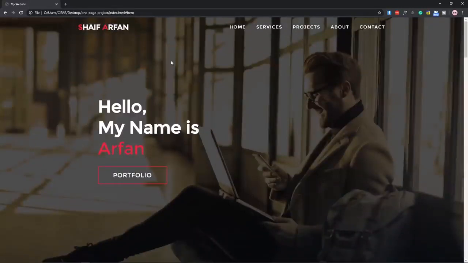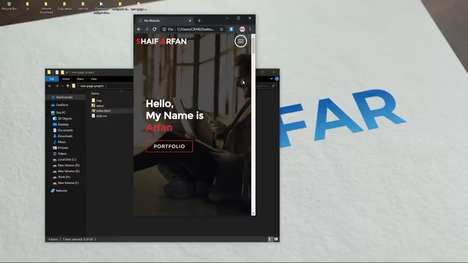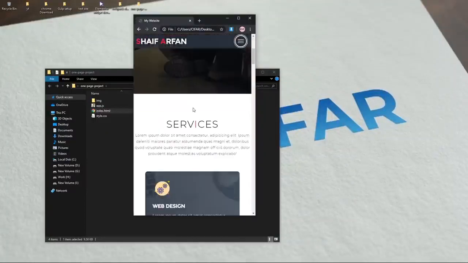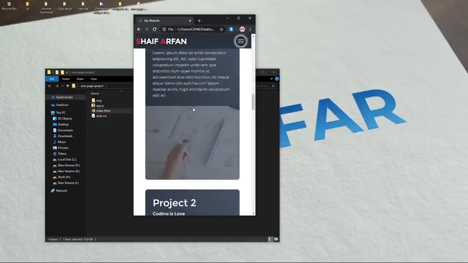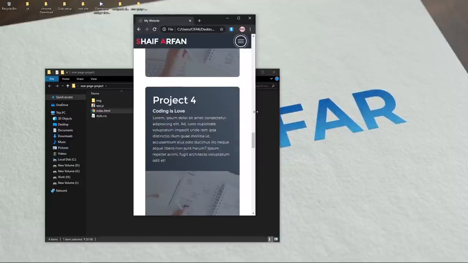And if you notice in the menu, when I'm at the top there is no background, it's a transparent background, and when I'm scrolling there is a solid background. And as you can see, this site is fully responsive. Whenever you are on mobile it will look like that. So we will see how we can make it responsive for mobile and also for tablet.